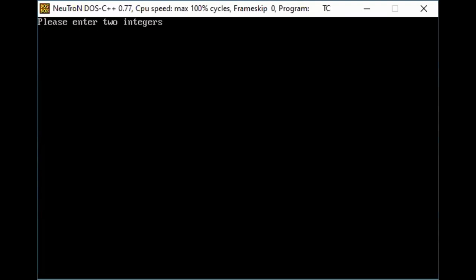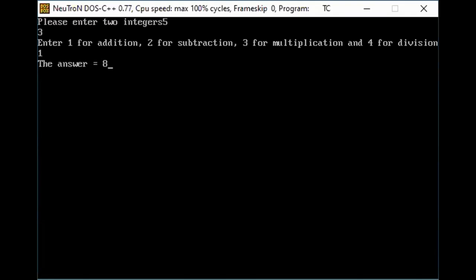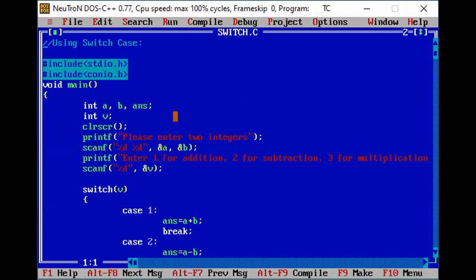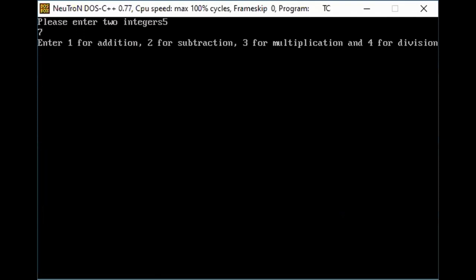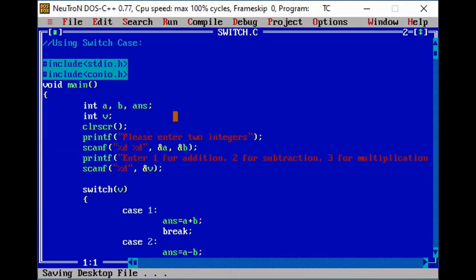Enter two integers. Let me enter 5 and 3, and 1 for addition. The answer is 8. Okay. Now let me again run this program. So 5 and 7. Let me do the subtraction. 2 is for subtraction. Enter. The answer is minus 2. Good.